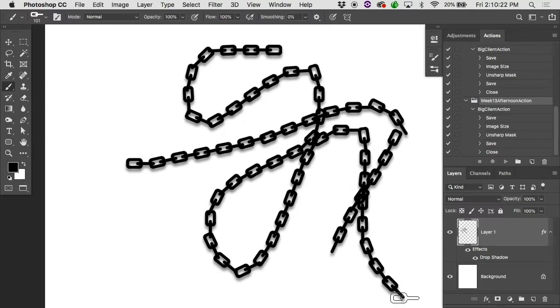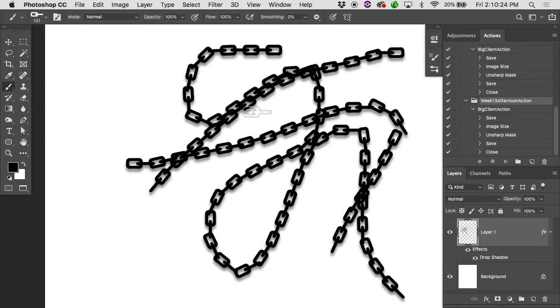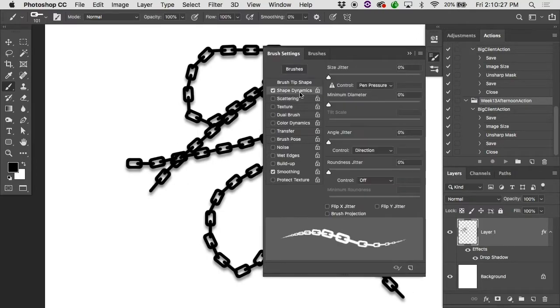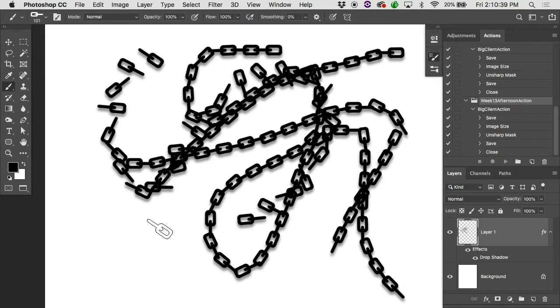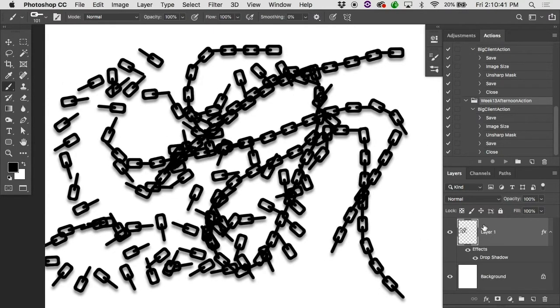What is it that's making it follow the direction though? Remember we had all kinds of settings here, like for the shape dynamics, you could change the size, the jitter. Angle jitter. This will change the angle that those appear. And if we just make it, say, off and we swing it all over the place, you get this weird, just things falling everywhere.